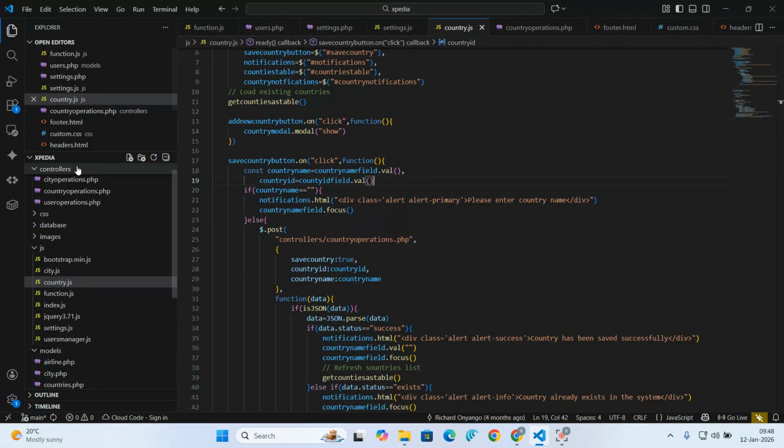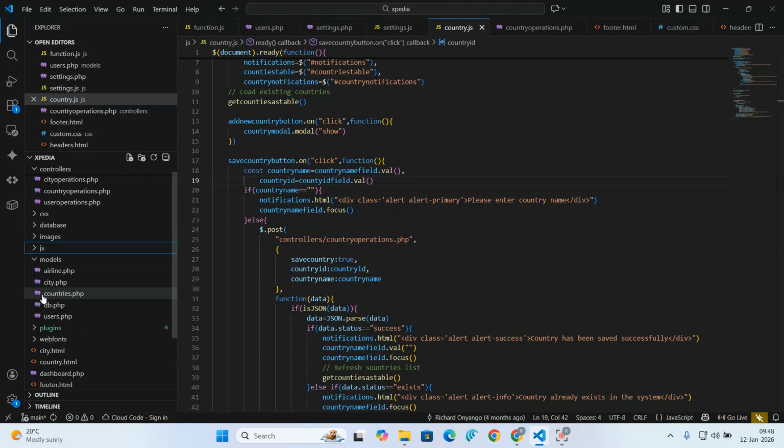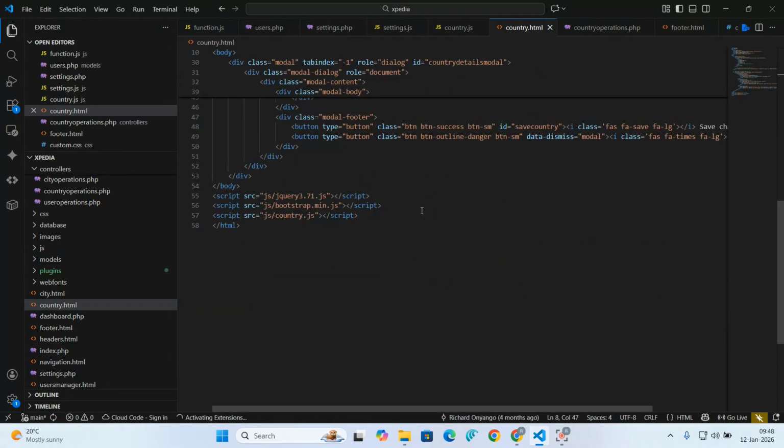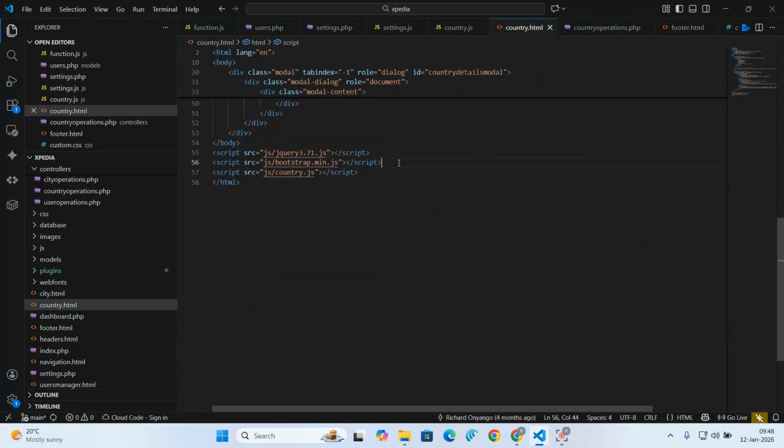I need the view. So I'll come to views, country HTML. Then inside this country, I'll include that JavaScript file just before country.js. So I'll include a script, it has a source, and I'll go inside plugins, then inside plugins, I'll take bootbox like that. So that's how you include bootbox in your file.